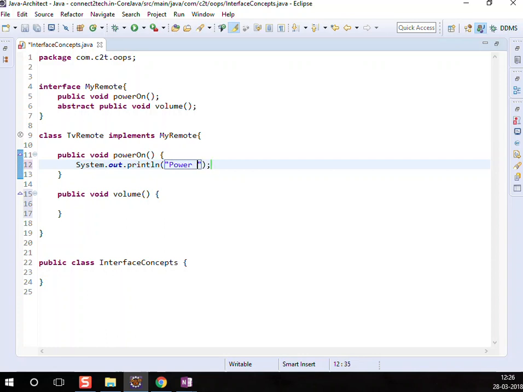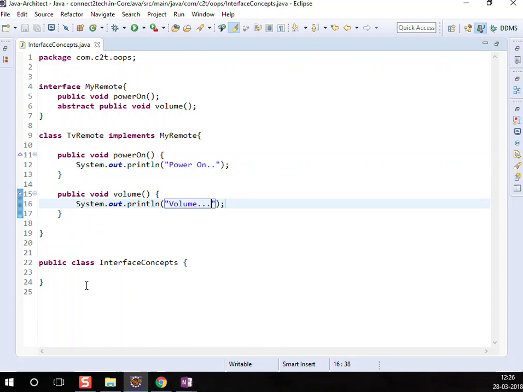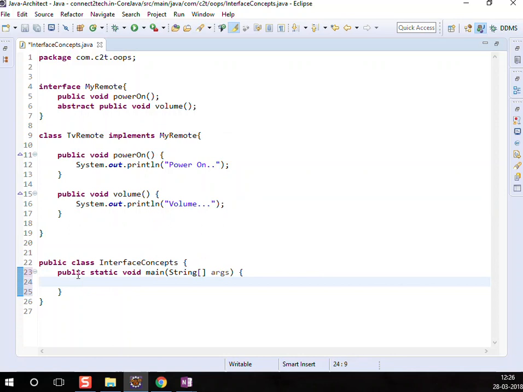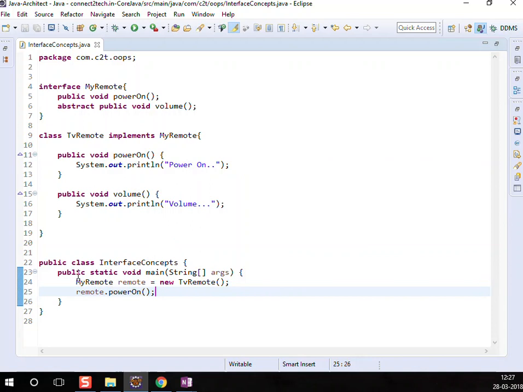So here I can say sys out power on, and here maybe sys out volume. And then how do I call it? Main, and then I'll say my remote REMOTE is equal to new TV remote, right? And then I can say remote dot power on. So this is the concept of overriding that we are using again.